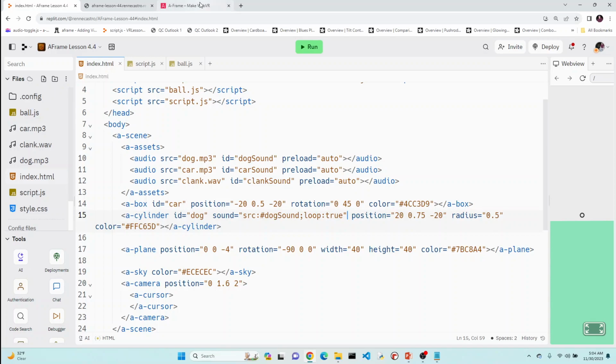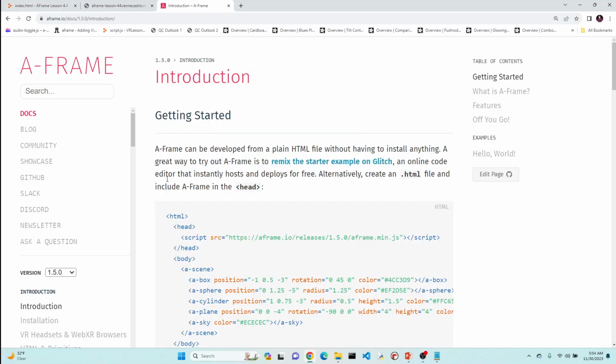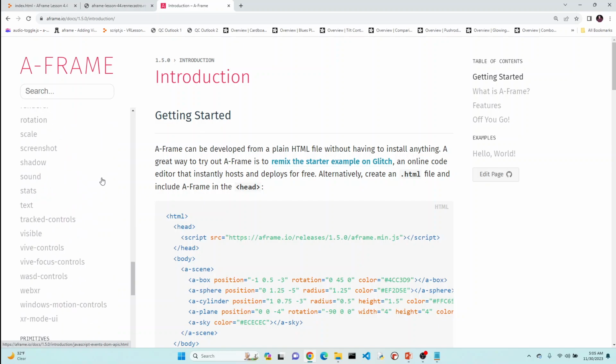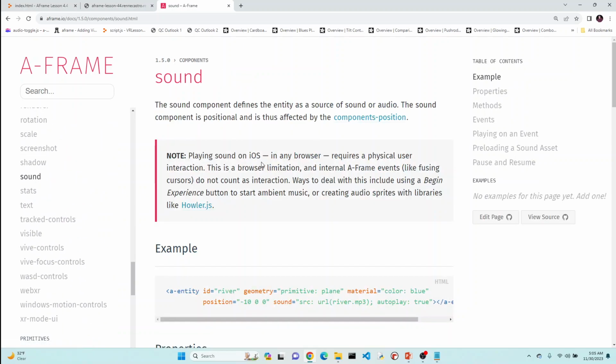But if you head on over to the AFrame website and look up sound, you'll see almost immediately you get a note saying that you need to interact with the browser before any sounds can play. They also have a suggestion of using a third-party JavaScript library called Howler.js that can help to enable sounds to play, but we're going to use simply the notion that we're going to require the user to interact with our world in order for the sounds to play.